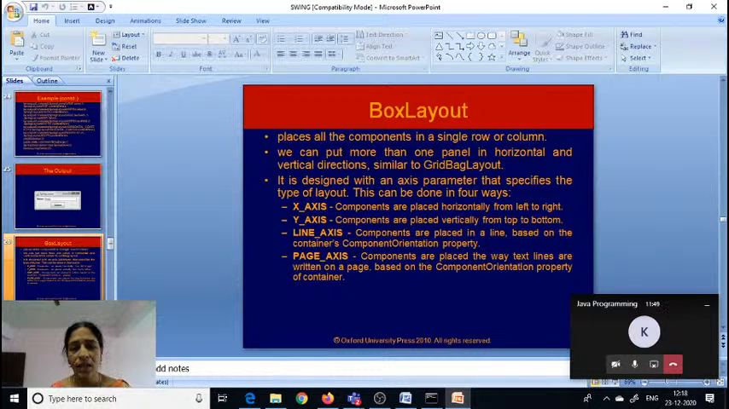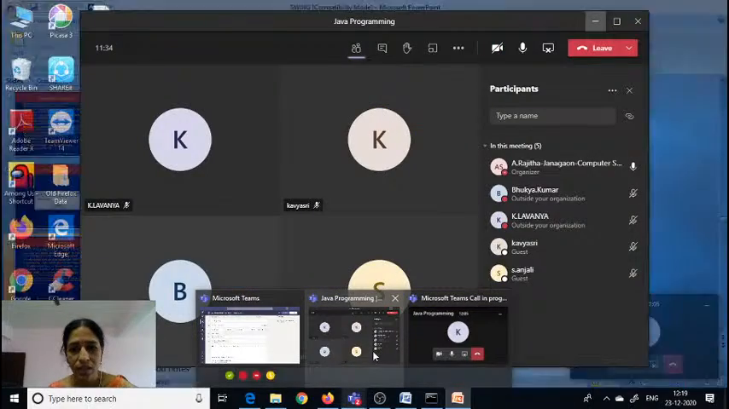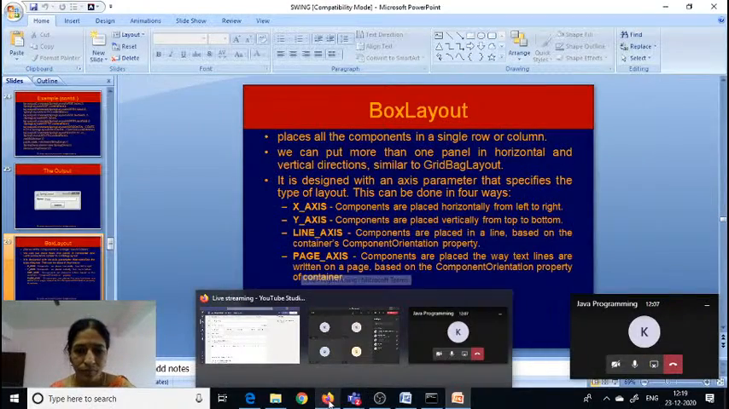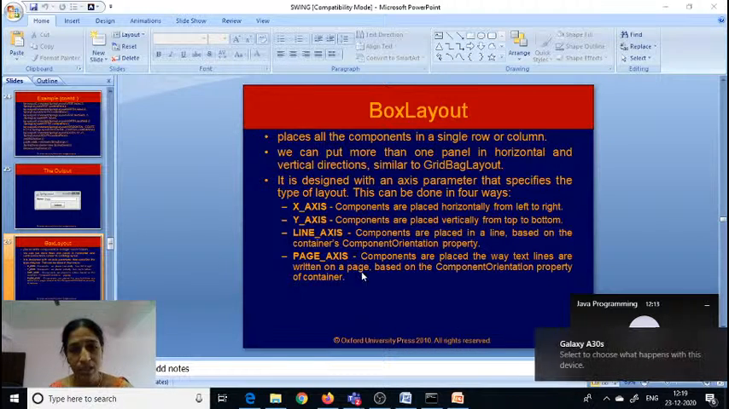Already in AWT we discussed some layouts: flow layout, grid layout, grid bag layout, border layout. These are the layouts we discussed in AWT. Here two more layouts are there. One is the spring layout and the other one is the box layout. Yesterday we discussed the spring layout.